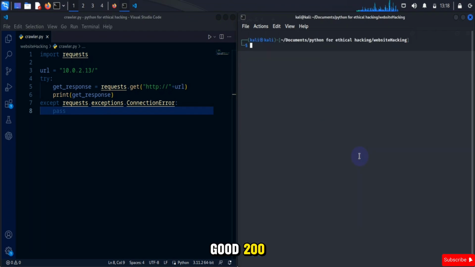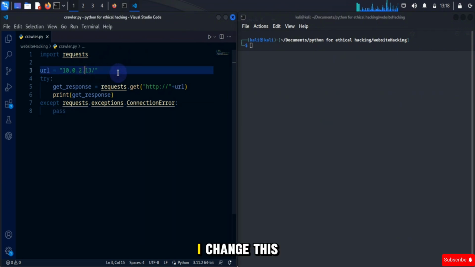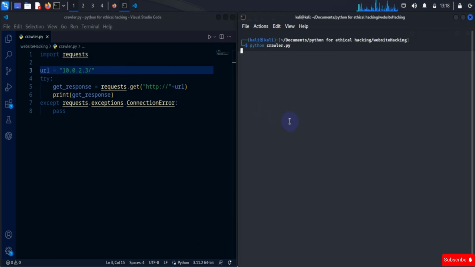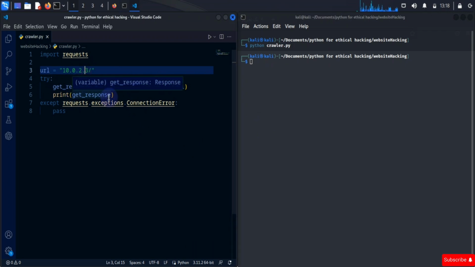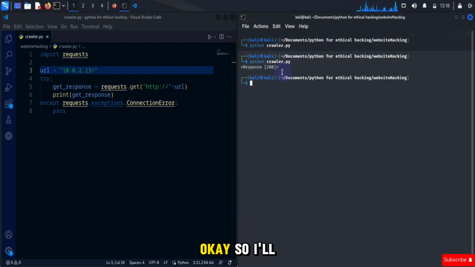Okay, I get code 200. I change this to something like this, and this time it passes. Okay, and I get no error. So perfect, we are almost complete, and let's go get the subdomain for this. Let's see if I get code 200. Okay, so I will see you in the next lecture.